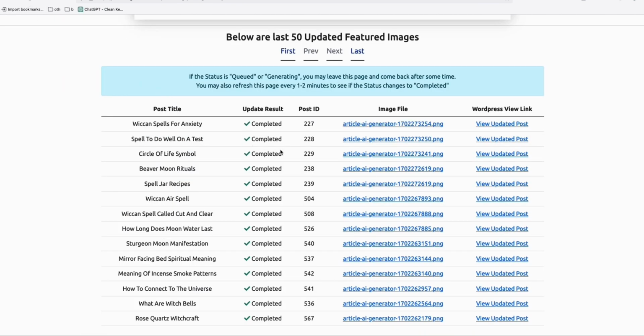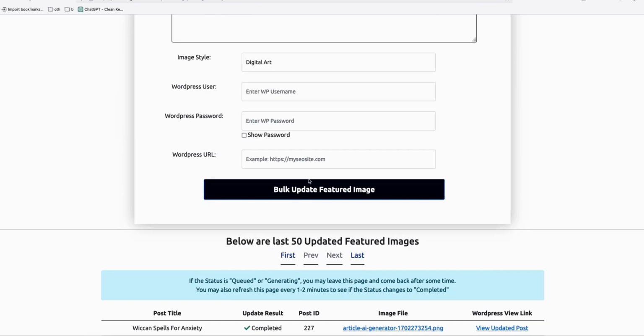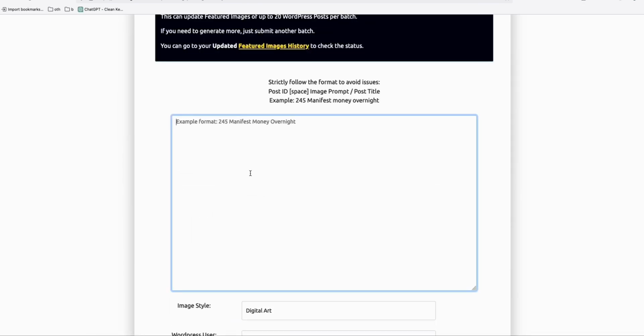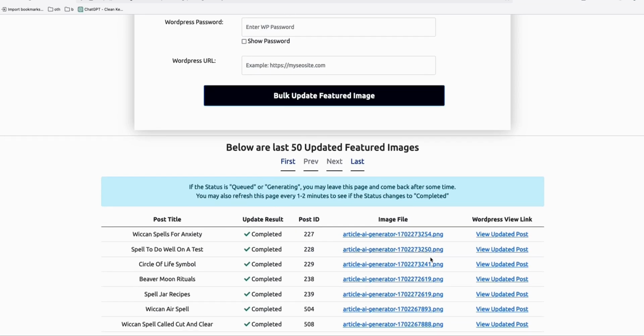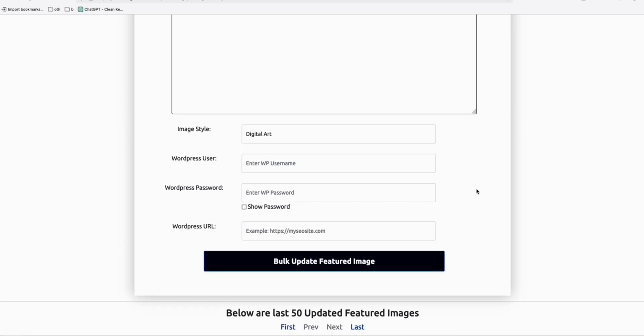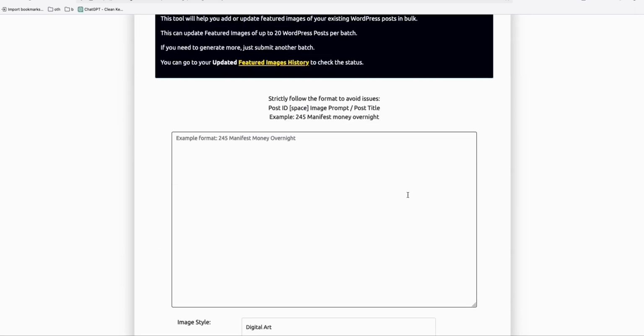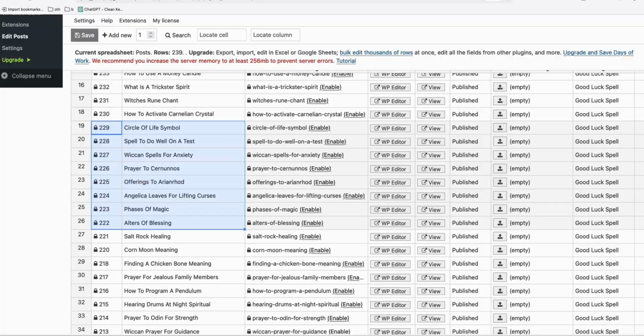So click refresh. So three of them got updated. Just quick as that. So you can have 20 per batch if you want to update much more post titles. It will save a lot of time for us if we have a website which has multiple blog posts, but we don't have featured images in some of those blog posts. So we can just simply come here and update that using this WP Sheet Editor.